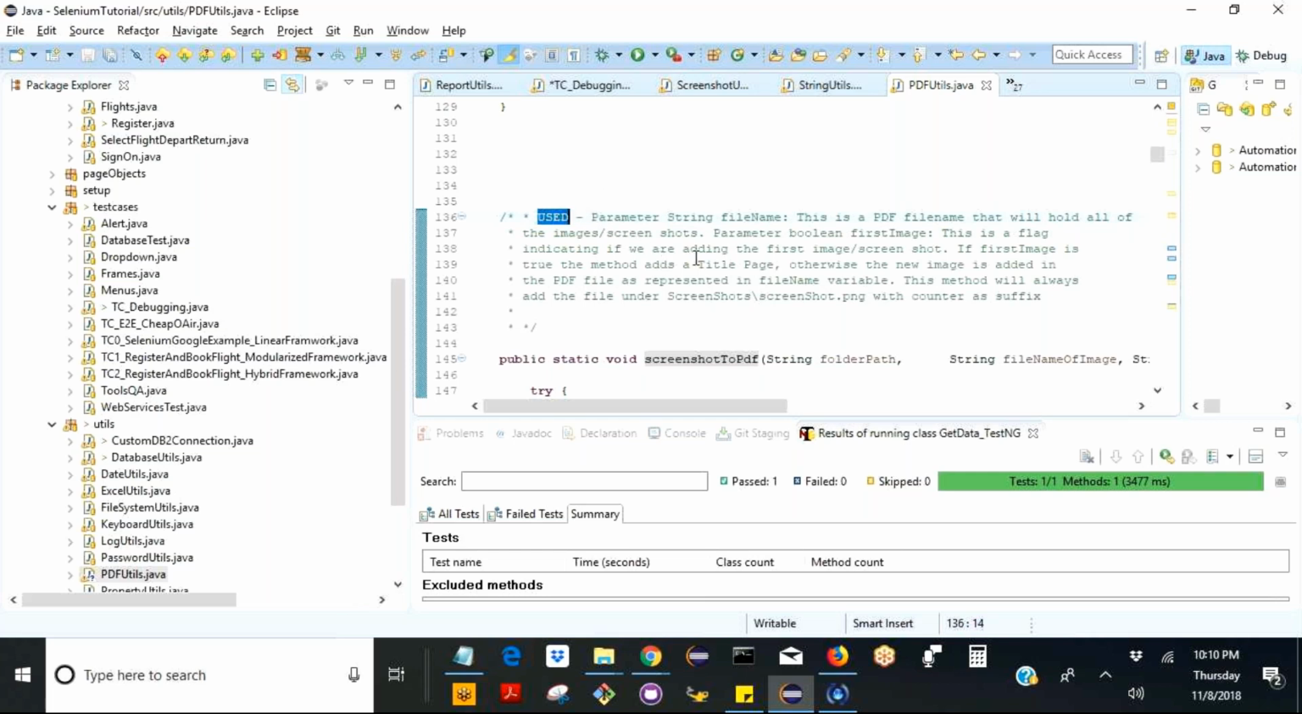So you can read this: what we want to pass, what it will do, what its purpose is. The parameter is file name. This is the PDF file name that will hold all the images and screenshots. Parameter boolean first image. This is the flag indicator that we are adding the first image screenshot. If first image is true, it is the title page. Otherwise, the new image is added in the PDF file and represents the file name.